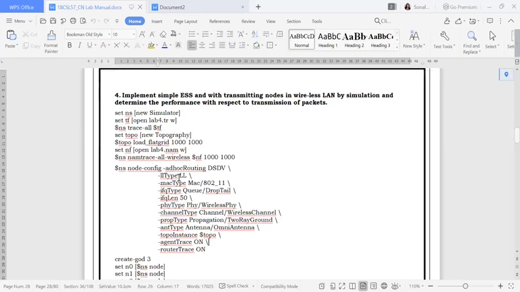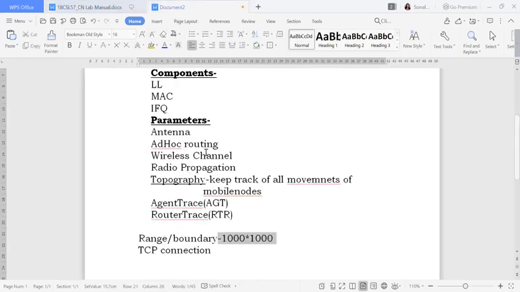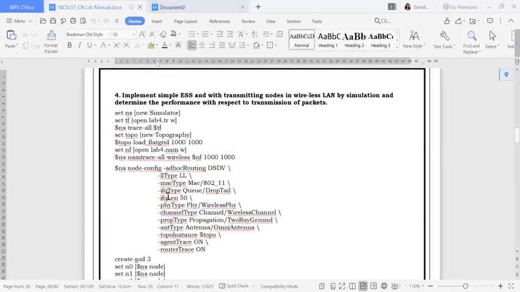Which link layer type? I have used LL. Then my MAC type, MAC. What is that? 802.11. Next is my IFQ, interface queue. I have written everything here. You can see everything. I have written only the components that are being used here.